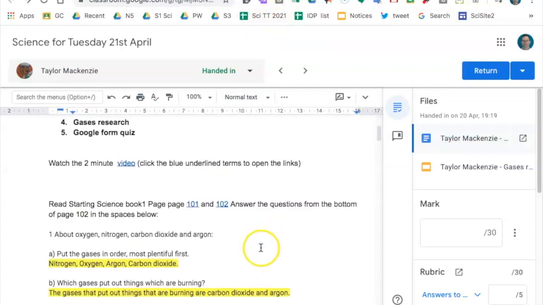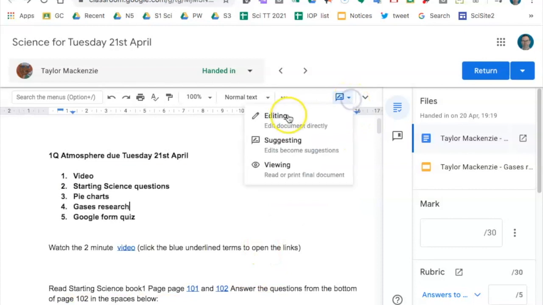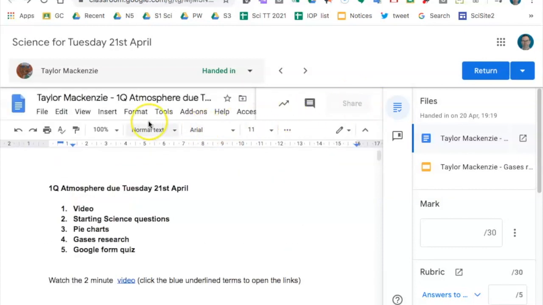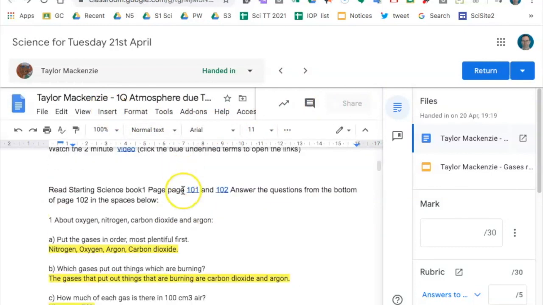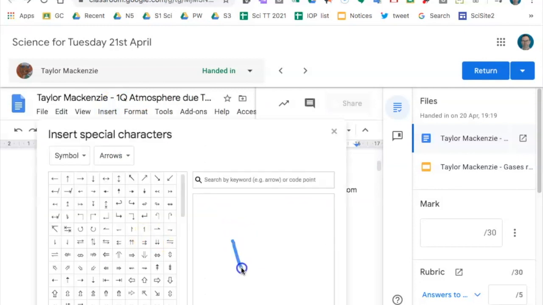So I'll just run through here. Now, one of the nice things here is to be able to put ticks on the document. So I'm going to say that I'm going to edit that, not just be in suggesting mode. I'm going to put in a tick just here on that first answer. So I'm going to go into Insert, Special Characters, and I'm going to draw a tick.